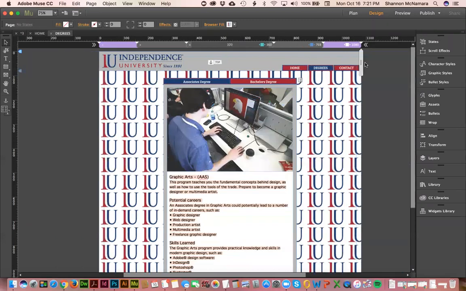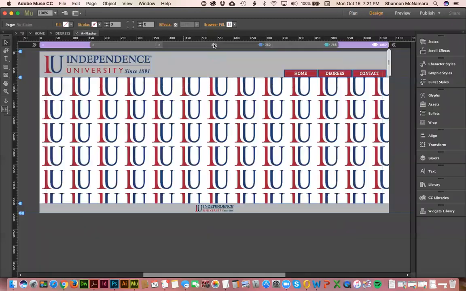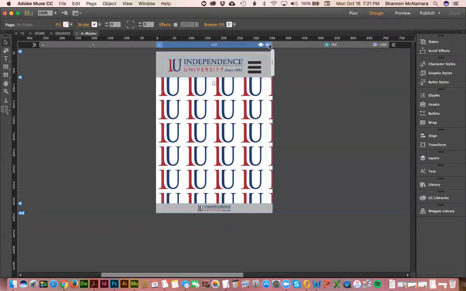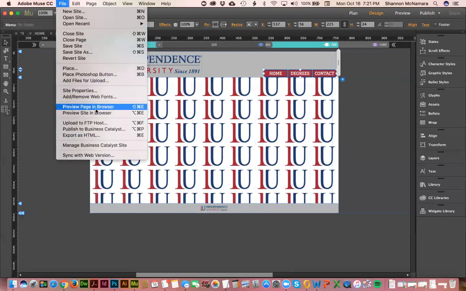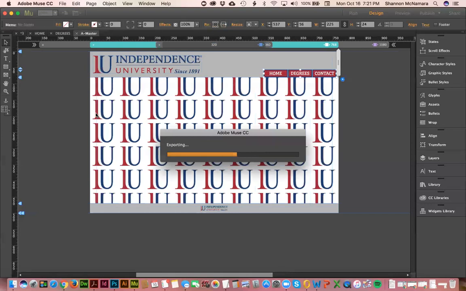So again, you might want to use the mobile menu in your 768 breakpoint, or you can pin these to the right and set the response to none. That should take care of that. Let's double check that. Preview site in browser.